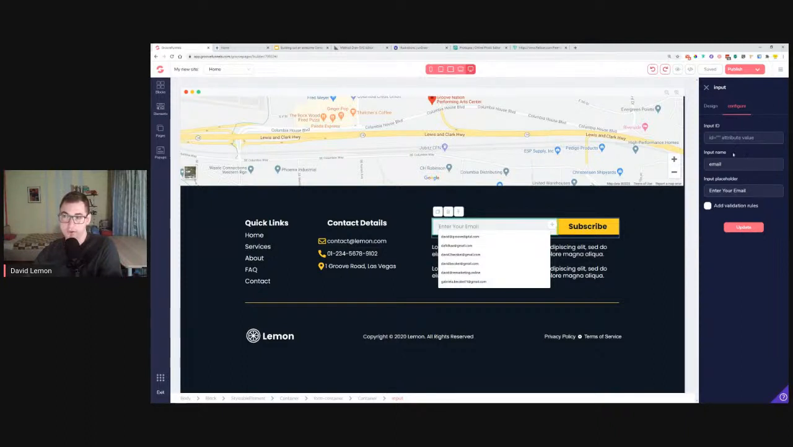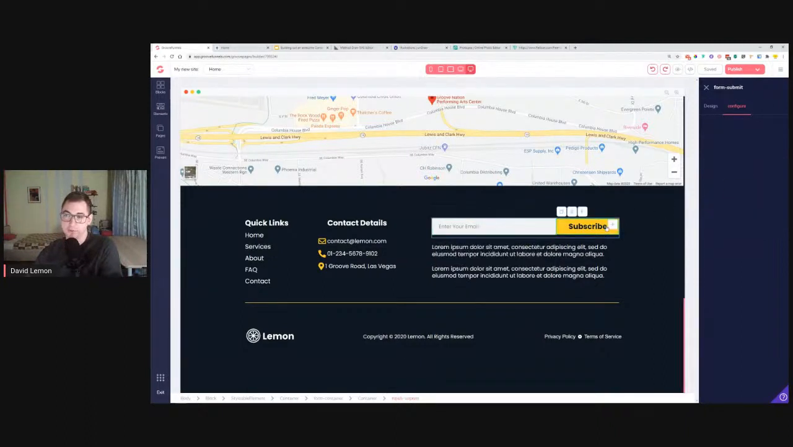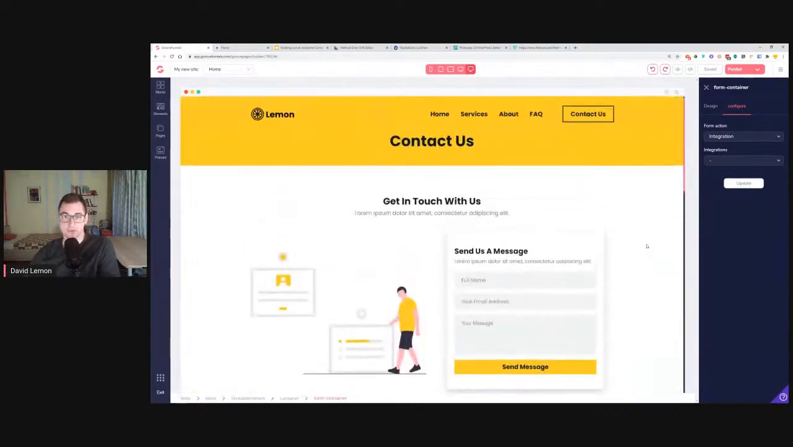You set it up with names. This is a button, a submit button, and then below that is the actual form container. This is where you set up the integration. Okay, so that is all done. You just need to click on them and then set them up.